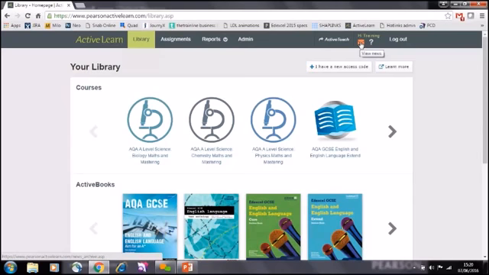Within the main library area, there are 3 shelves. At the top are the homework courses that your school has bought and to which you have access. You can change the products which appear here, for example, hide those which aren't for science, within the My Products page, which we'll look at shortly.